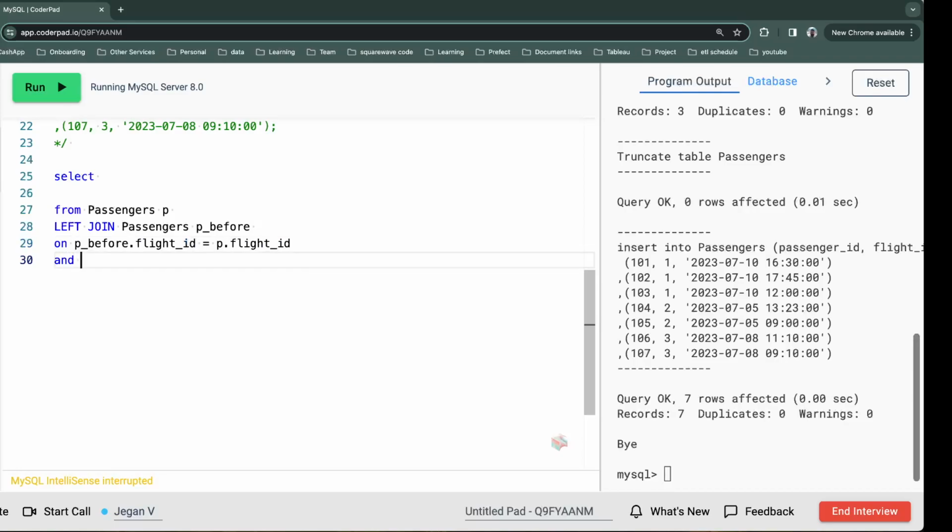And to make sure the filter condition is removing the duplicates, we just say p dot booking time is greater than p before dot booking time. Remember in the users table where we have the messages and other examples, we just make sure the alphabets are greater to make sure that we don't duplicate the count. So here we do a self join, and for every flight we just check the main table's booking time is greater than the previous passenger table's booking time.